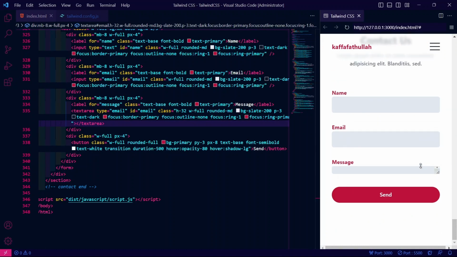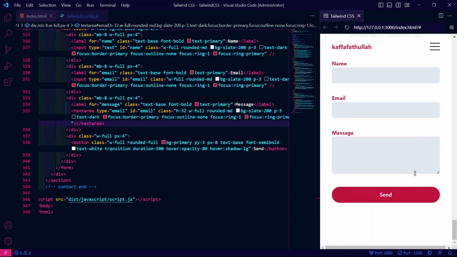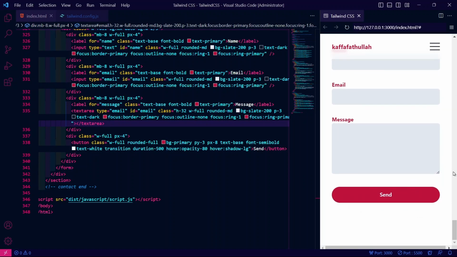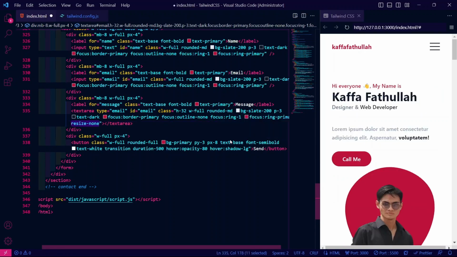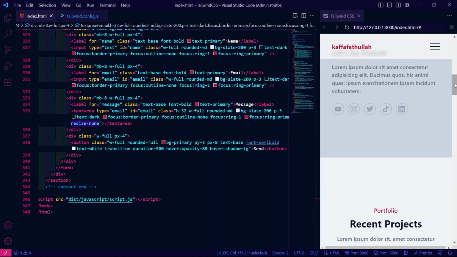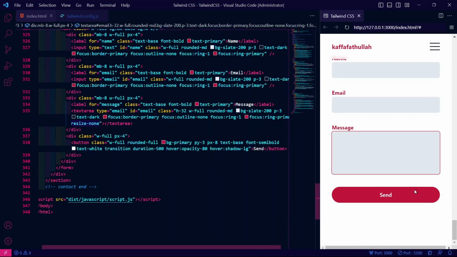So this is resizable, and we don't want this. It's gonna mess up our layout, just making sure it won't. So we input back the resize-none class. There you go. It is not resizable now.